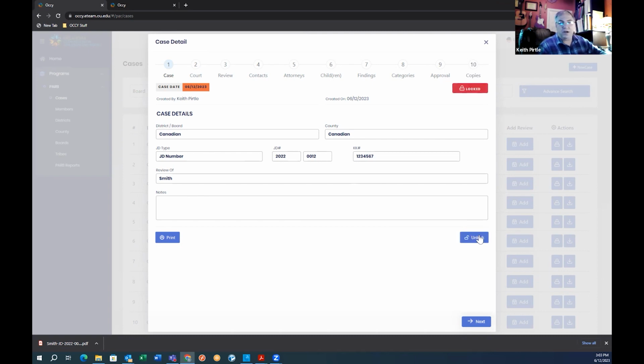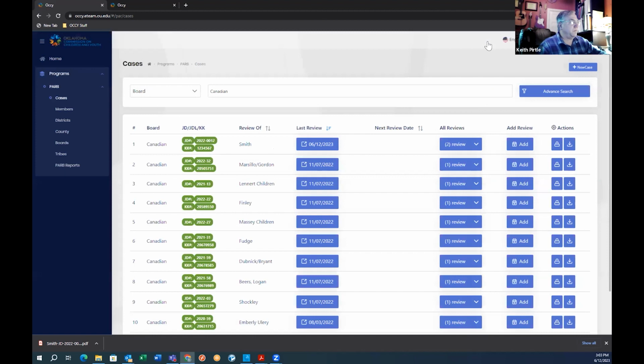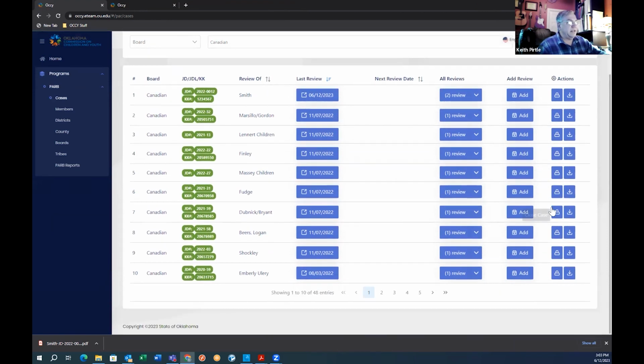And only the chair has the authority to lock and unlock cases. Well, I do too, because I'm the admin. But that's kind of what that's for. You can certainly print and turn in cases that aren't locked. Not a big deal. That's just another layer of control, just to try to make sure people don't stumble around. So that's it in a nutshell.